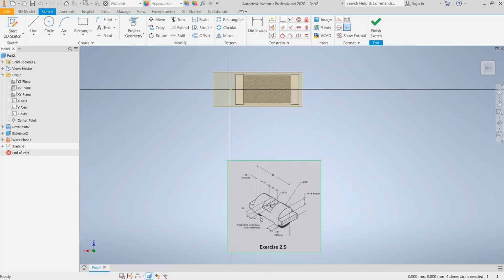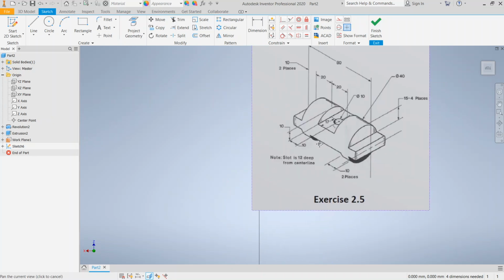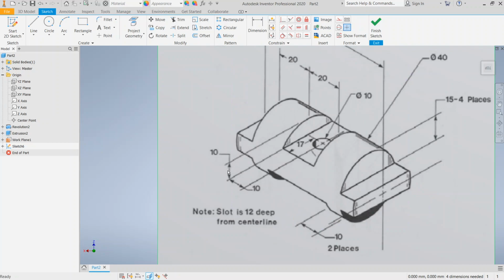Okay, so the reason why I selected 10, as you can see here, the depth of that cutout we want to do is 10, and then from the center line, remember this is diameter 40, that means radius 20, and then from the center line we had to offset by 10 to get to this part. I hope that makes sense.